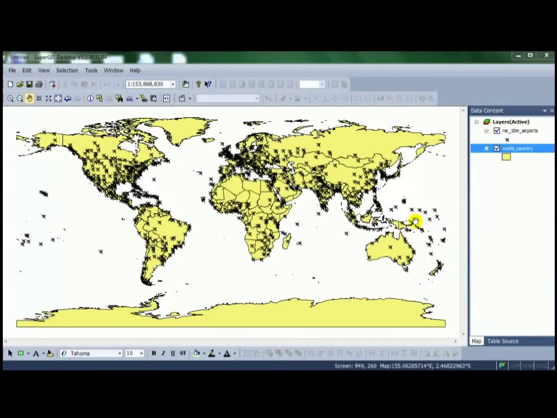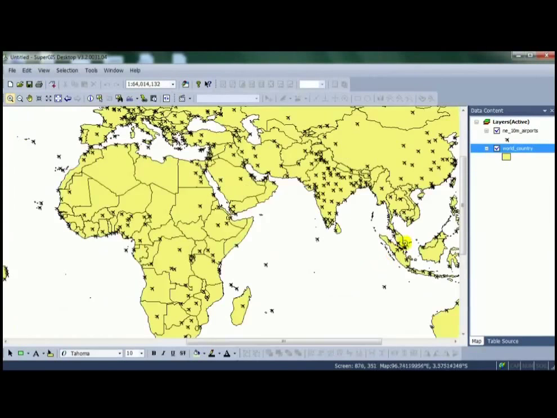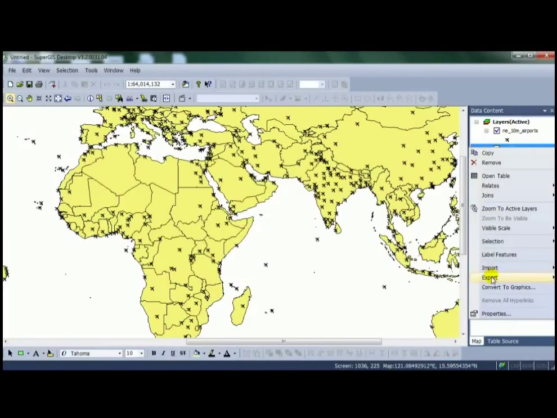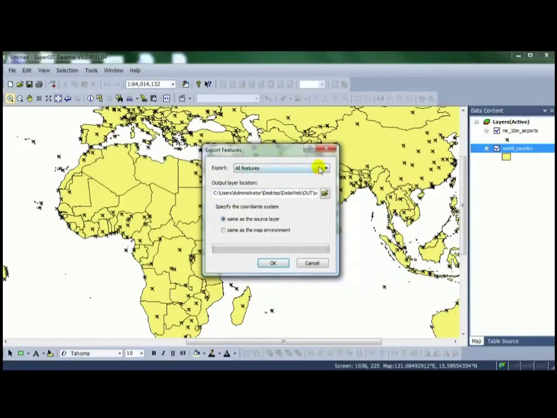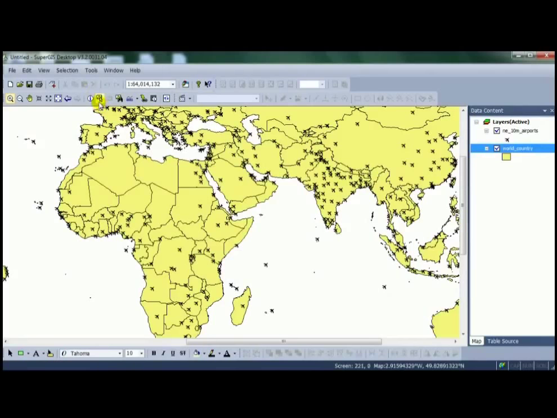And now I'm going to introduce how to export data from SuperJIS Desktop. First, I want to talk about how to export features. Now, you can see there are two layers displayed in the map window, and I use the zoom in tool to make this map clearer. Choose the layer, right-click on it and go to Export Features. From the drop-down menu, you can choose Export All Features or Export All Features in the current view extent. Or use this button to select the features you want to export.